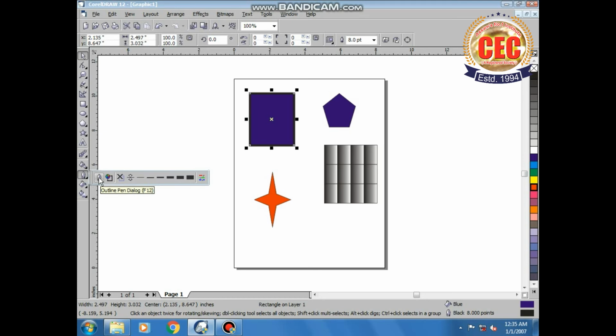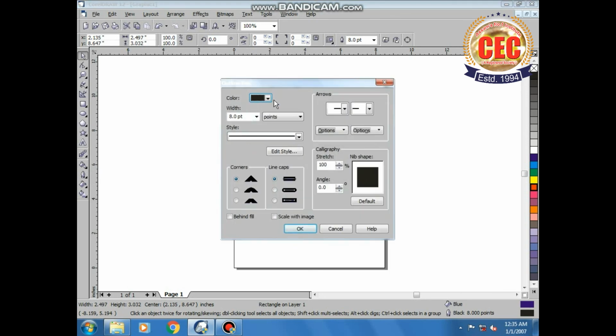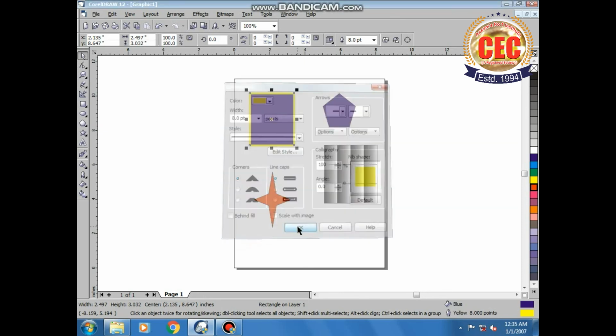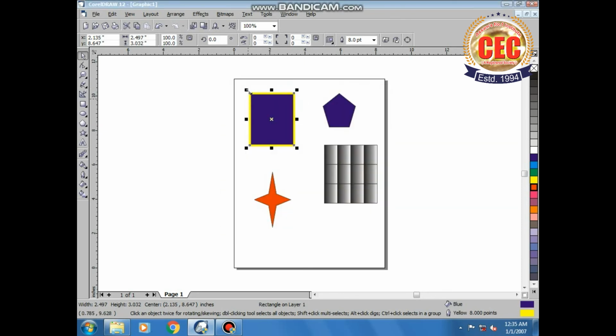Next, if I want to change the color of the outline, then first click on this option and here the color palette will appear. From this you can select the color to be added to the outline. Now you can see the color has been changed from black to yellow. This way, by using the outline tool, we can change the line style of an object.